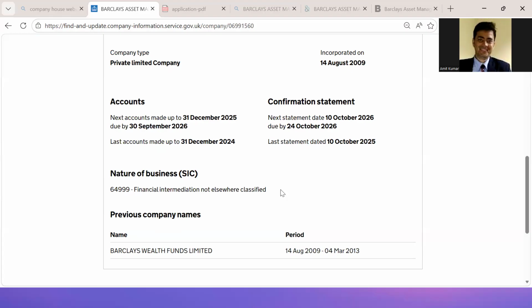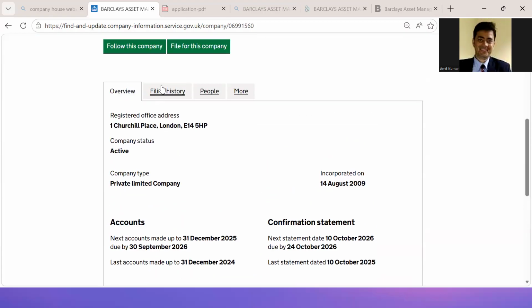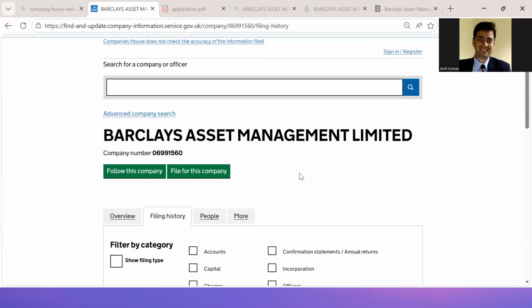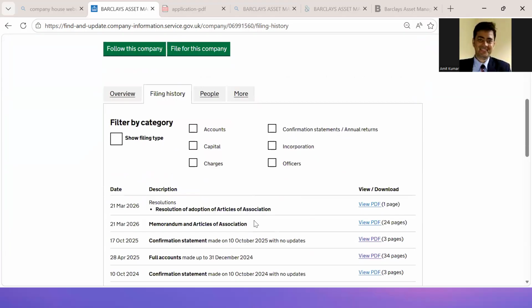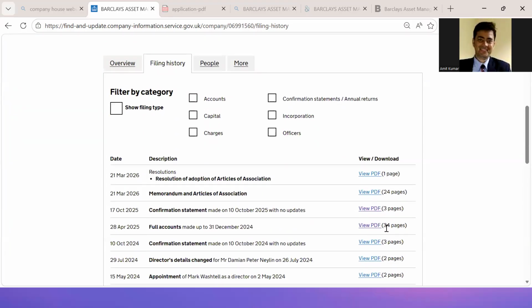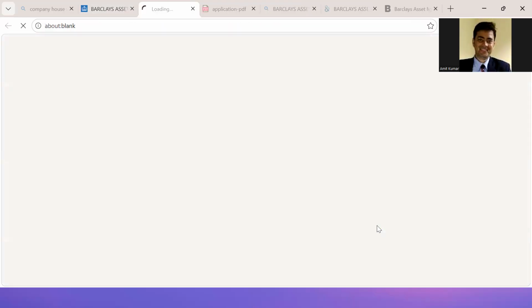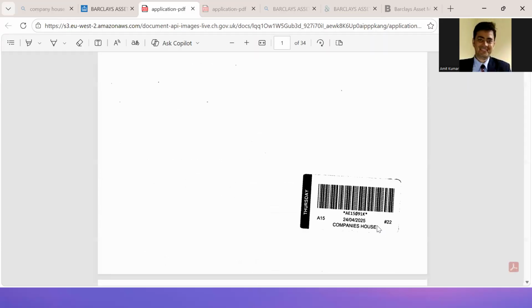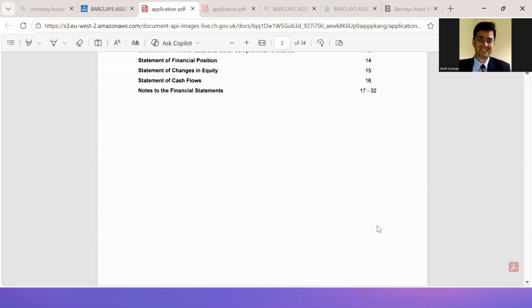So what you will do is go to the filing history. There are two or three ways. The first way I'm showing you: open the latest annual report and scroll down.